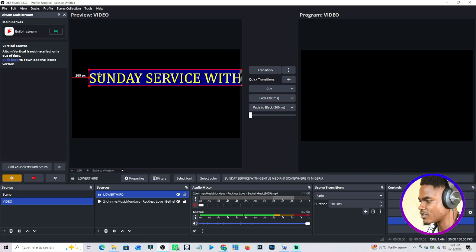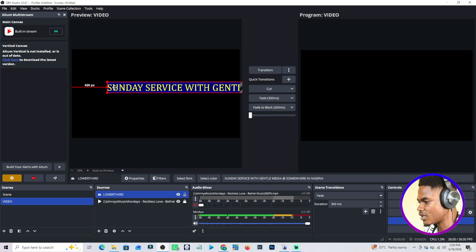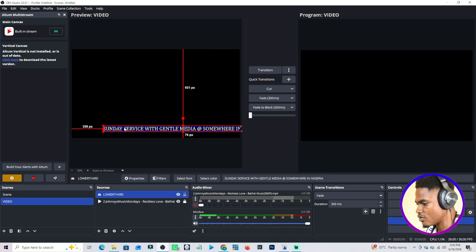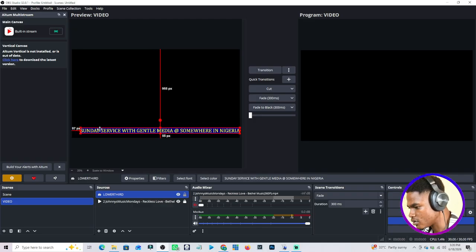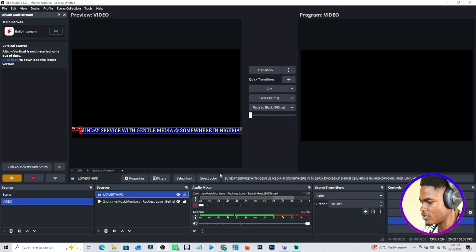Drag it out a bit, reduce it, drag it out a bit, reduce it, and then I think we are good with this. Okay, the text is not plenty. I think we'll need to add something. Let's just type some random text, just to make it plenty. Okay, just type something random here and then hit OK.